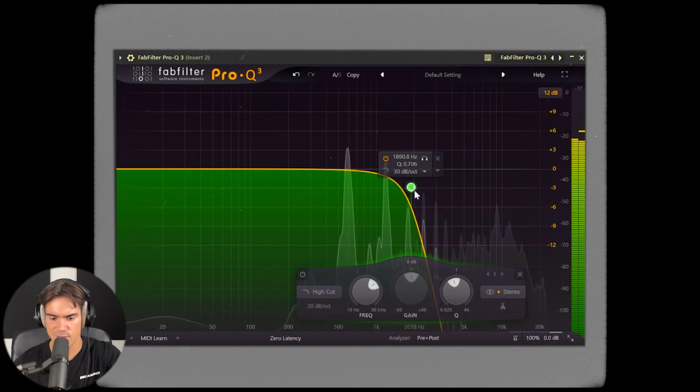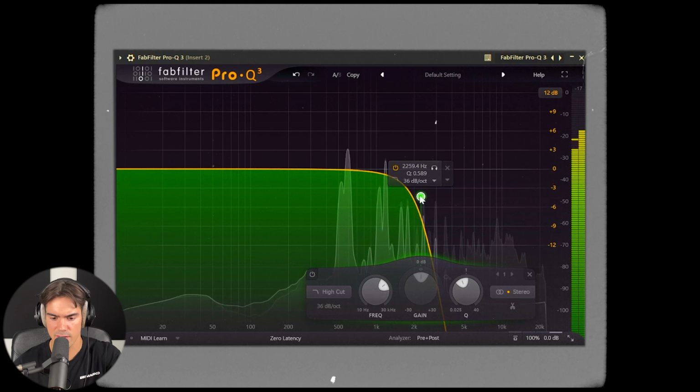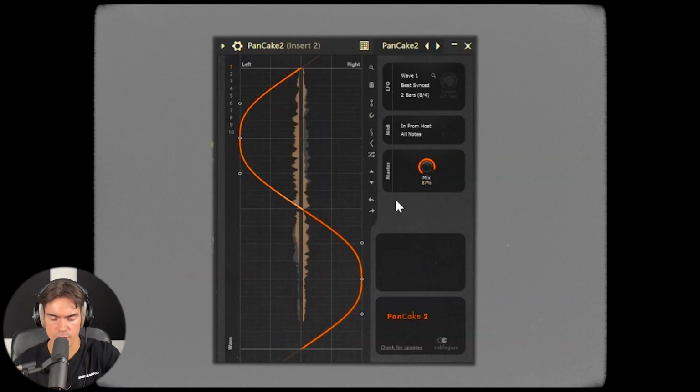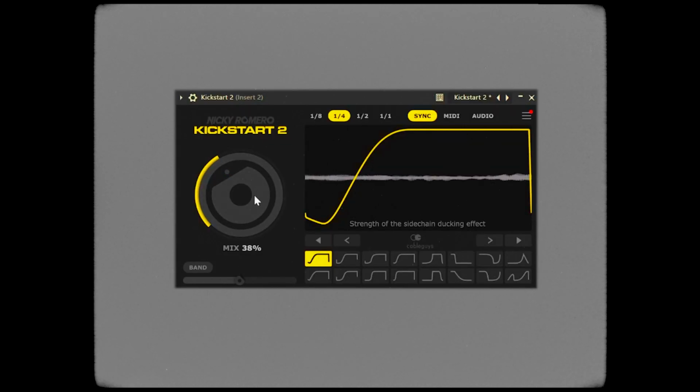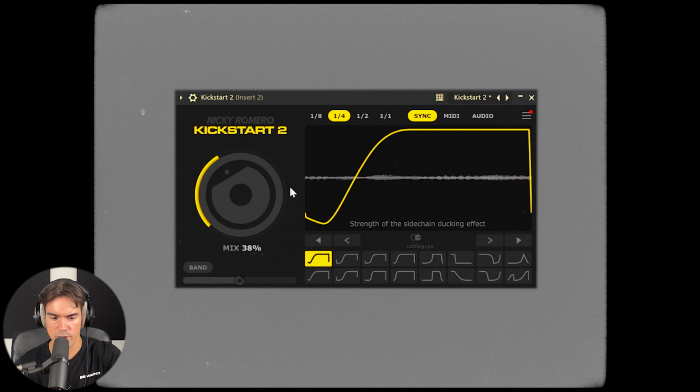Also add an EQ just so the flute is a bit more low key. Then we also have Pancake 2 to pan it from left to right. Also just add a little bit of kickstart to sidechain the sound a bit.